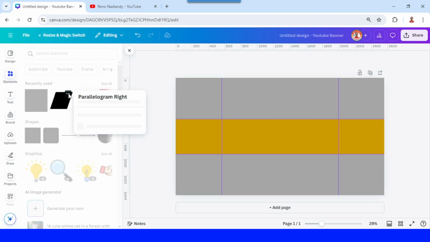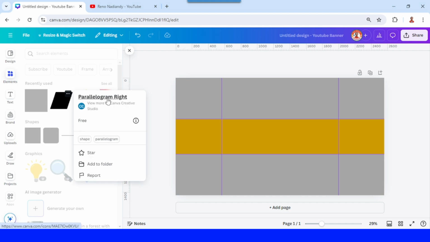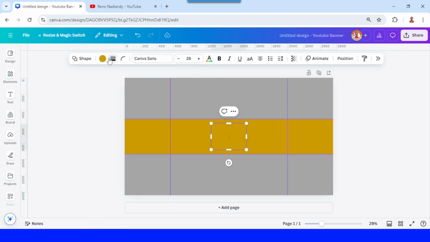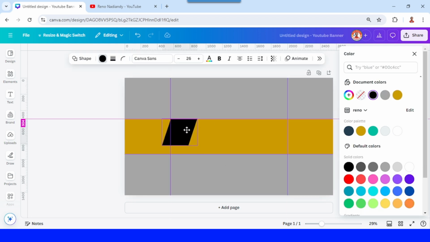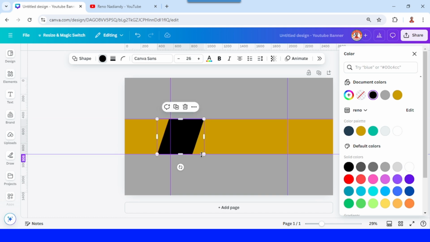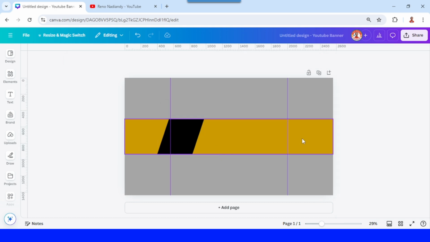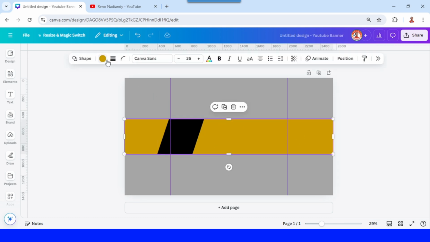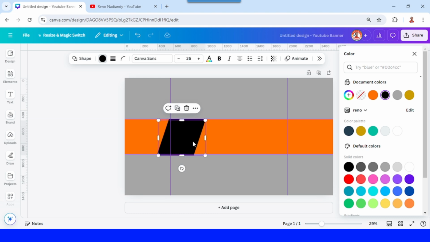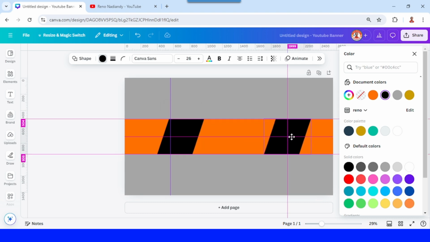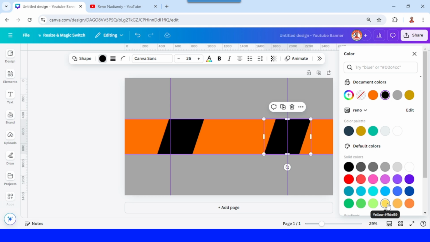I will insert this parallelogram. I will change the color to black. And then I will increase the size so the height fits the height of this box. Okay. And then I will change this gold color to orange. And then I will duplicate this shape, place it here, and change it to this yellow.